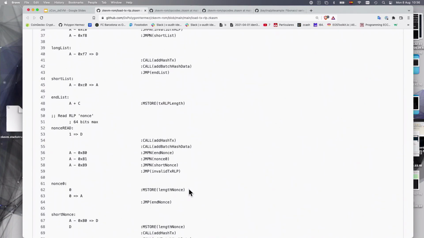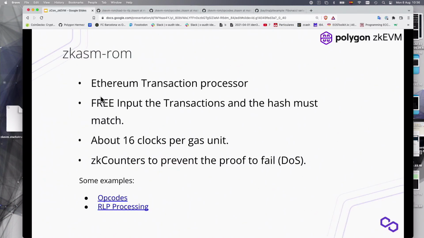This language is what allows us to be very compatible and very similar to Ethereum. We are just managing the gas and all the details of the zkEVM we are implementing. There are some details here, for example, some denial of service attacks. Imagine a loop that's doing a lot of catch-ups. The way we handle this is with counters. If we don't have enough resources to do some operation, we just fail before, but the proof is valid. So maybe it's a no-op operation, but the proof is valid.